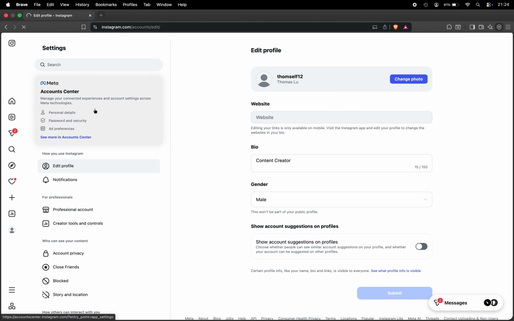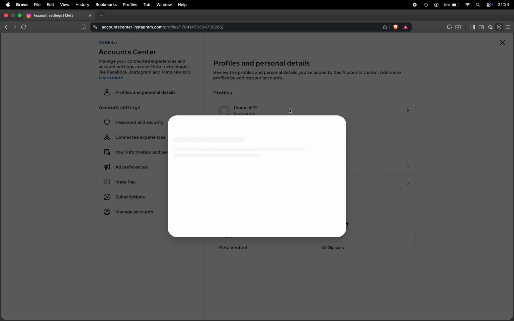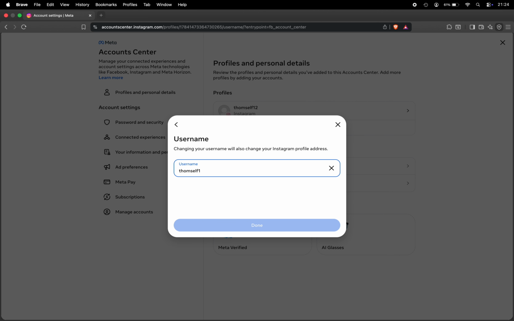This is where Instagram manages your account settings. Select your Instagram account, then tap on Username. Here you can type in the new username you want to use. As you type, Instagram will automatically check if the username is available.